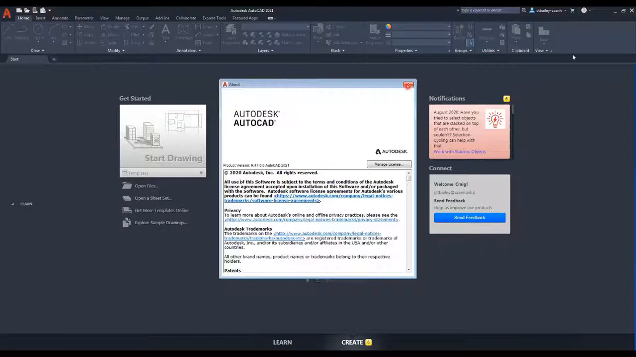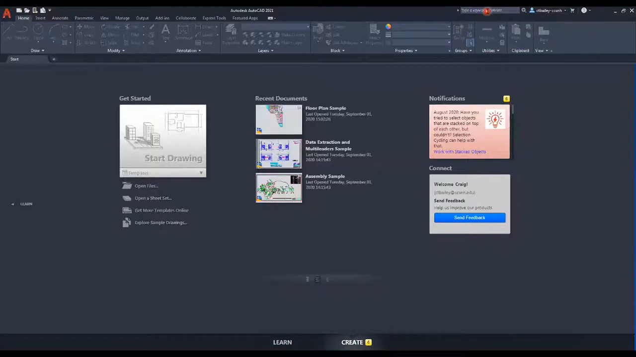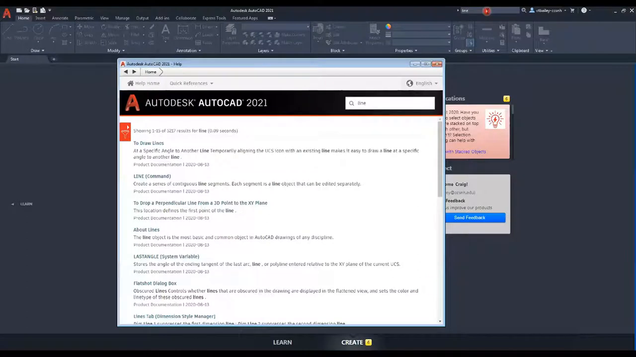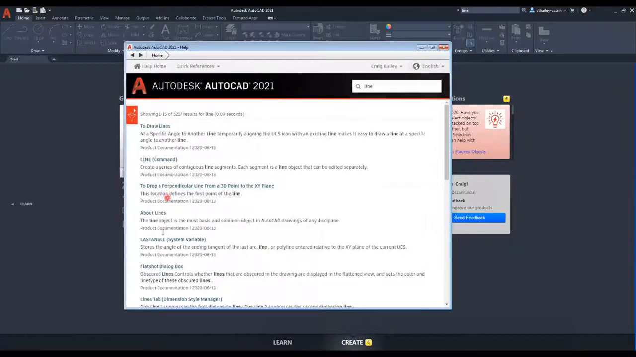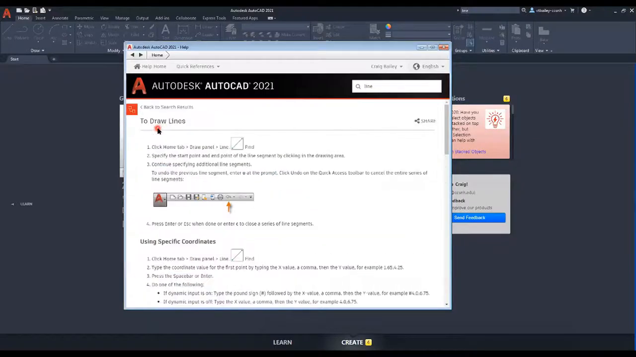All right, close that. Now, the next thing I want to do is this little bar here, type a keyword. I'm going to type the word line and hit enter. Look at that. So what it does is you're like, oh, I knew there's a command. I want to just draw a line. So I just start typing the word line and hit enter. What it's doing is it's scraping through the help file. And you have all these little things to draw lines.